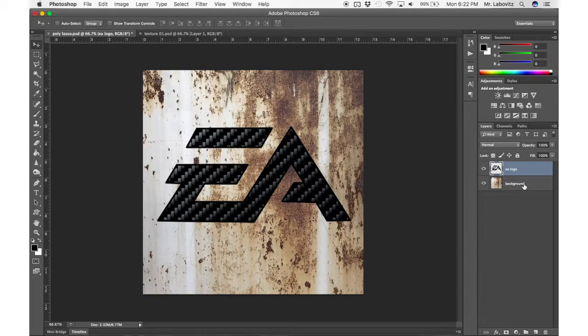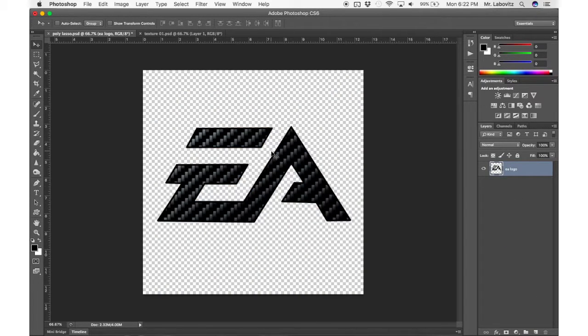So for the time being, I'm going to go ahead and delete this background. I'm going to highlight it, drag it to the trash can. And notice that we have the checkerboard behind the EA logo. That checkerboard tells us that the background is transparent. There is nothing behind it. So I want to save this file as a PNG. That way I can keep that transparent background.